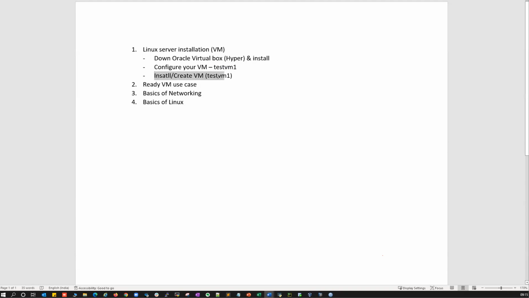But in order to install or create a VM, what I need is an ISO image. An ISO image of your Linux or your Windows. If you're installing Windows, you need a Windows ISO image. If you're installing Linux, you need a Linux ISO image. You are going to download this Linux ISO image from Oracle eDelivery, right?